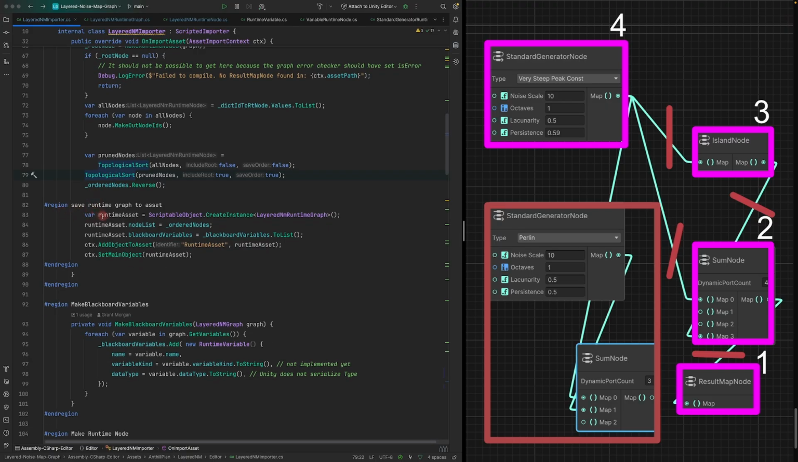And then we come down to the save. This is similar to the save when we have an error. We create a runtime graph. This time we put ordered nodes into node list, and the Blackboard variables into the Blackboard variables. We put this whole runtime asset into the context and call it runtime asset. Set this to be the main object. Context gets passed up to the caller of this method, which adds it to the graph asset.